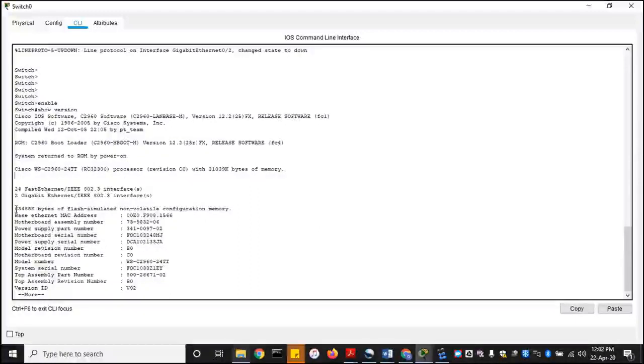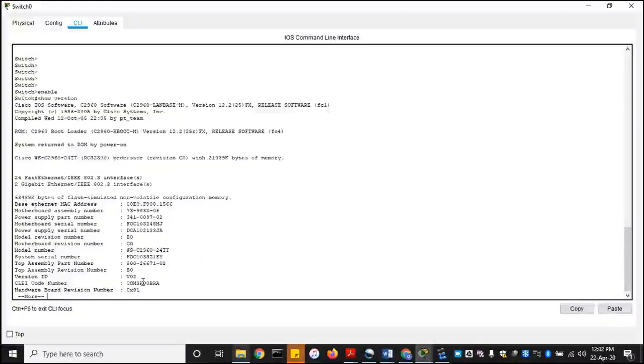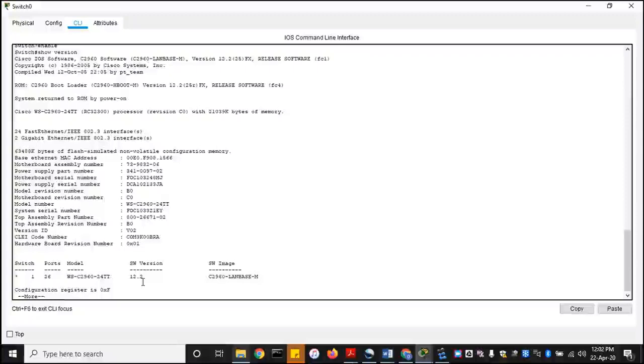What else? A number of things. You have the Ethernet MAC address, the motherboard assembly serial numbers, power parts, motherboard serial numbers, serial numbers for the power as well. You have the model revision numbers, the model number itself, system serial numbers, assembly parts, and then the IOS software version as well.